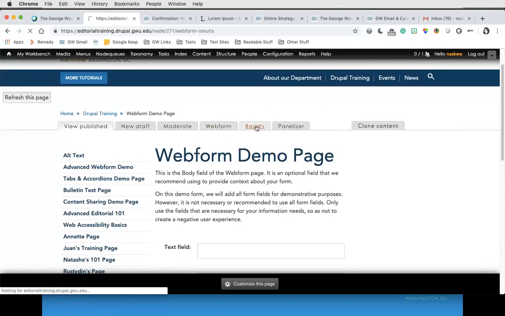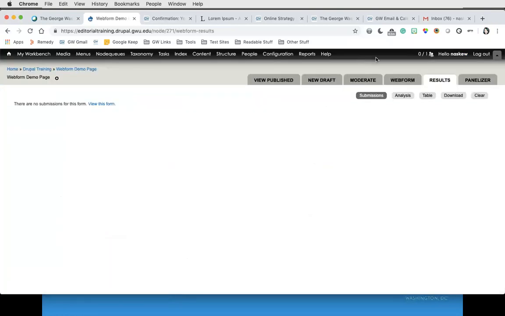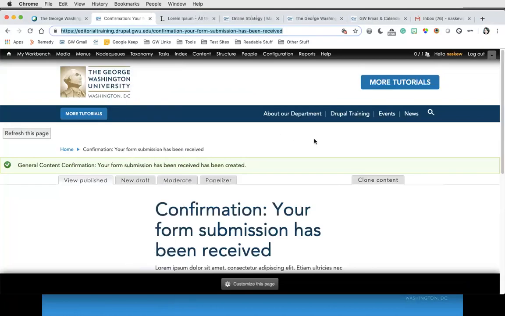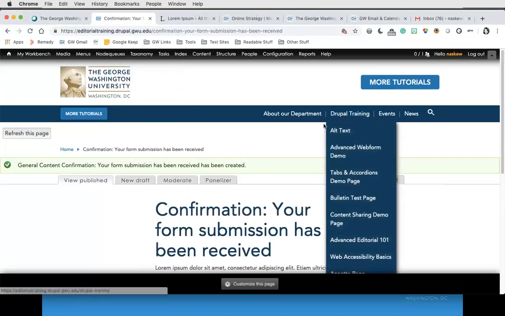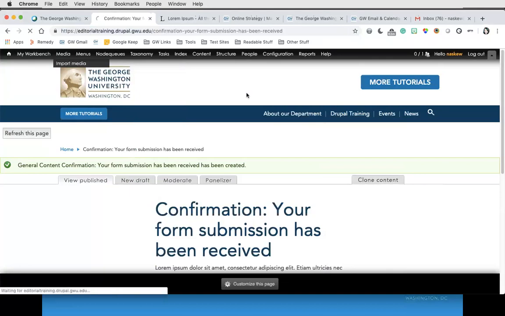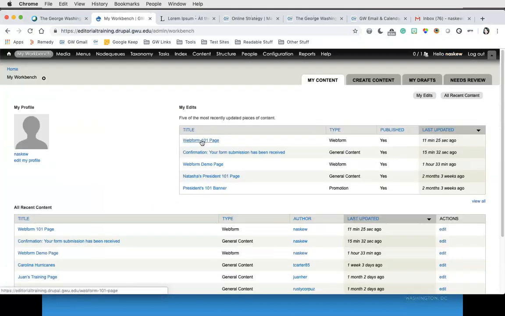So when you click on your Results tab, there are a few things that you will see. And am I in the right form? Oh, no, this is the demo form. See, I have too many windows open. Where's my web form? Here we go, Webform 101 page.